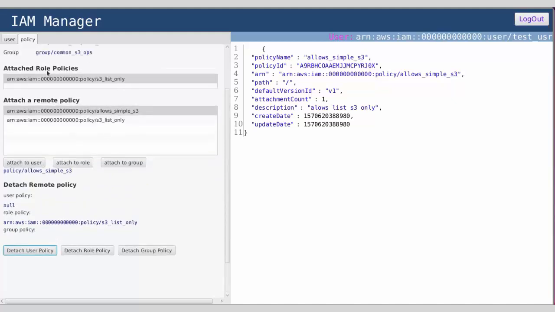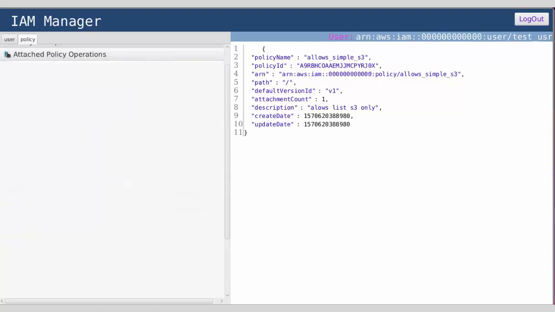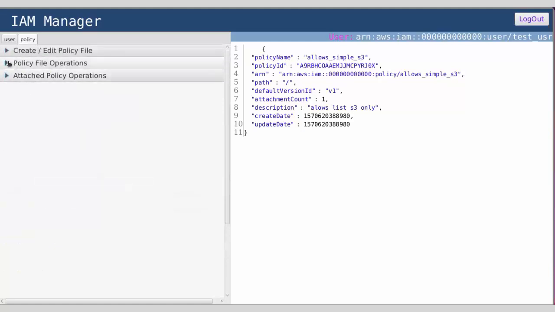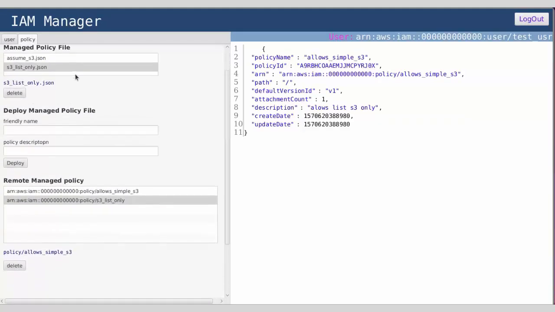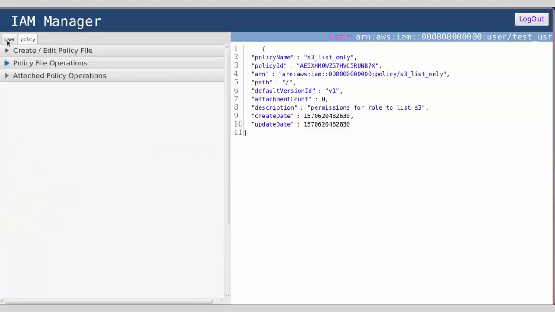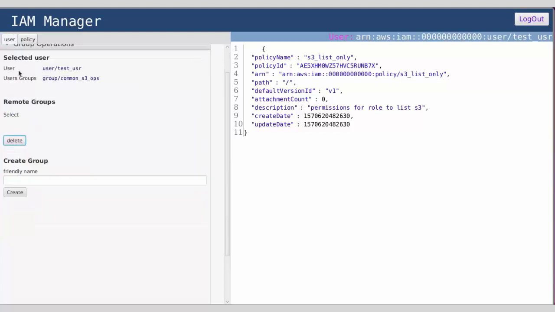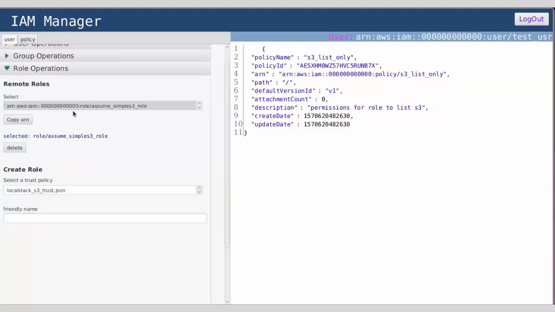Now we can quickly clean up everything that we've deployed. So we can use the detach role, detach user, detach the attached policies. We can't delete the user, group or role until we've detached all the policies. Once we've deleted all our attached policies and our remote deployed policies, we could go through and delete the groups and roles. We are unable to delete the user because it has credentials.